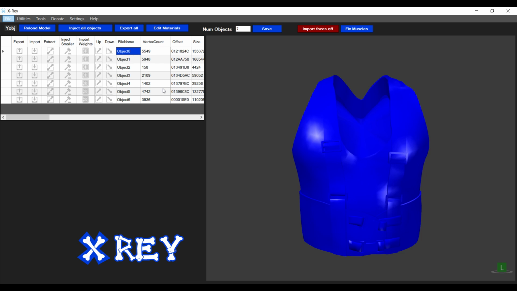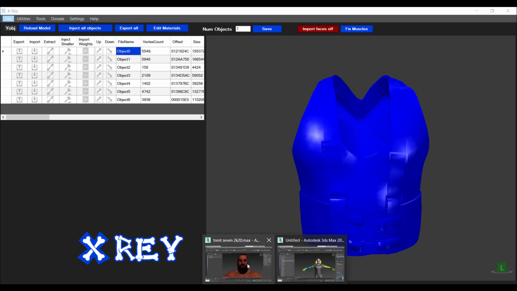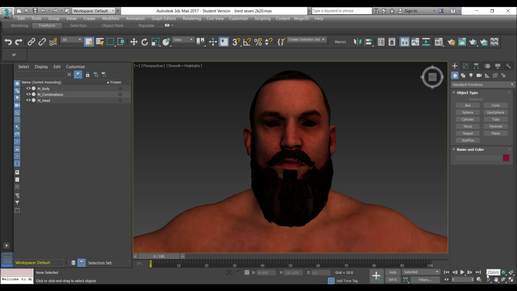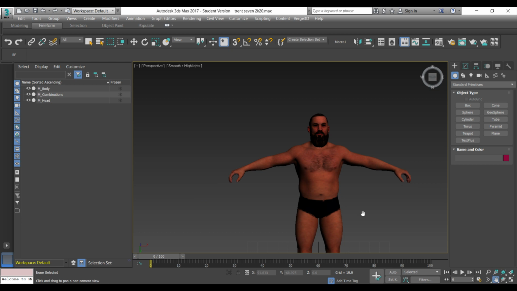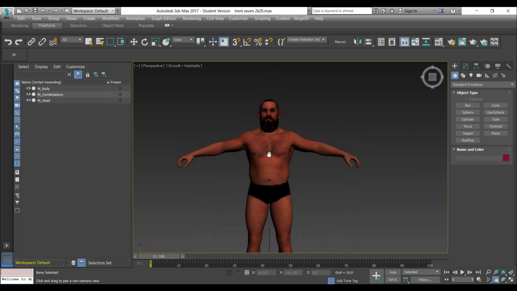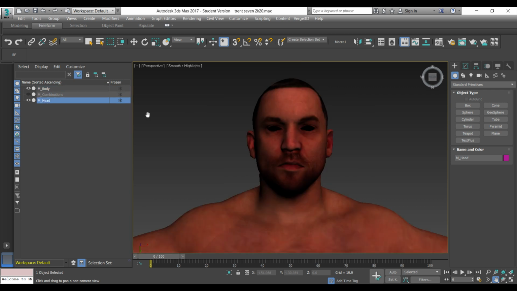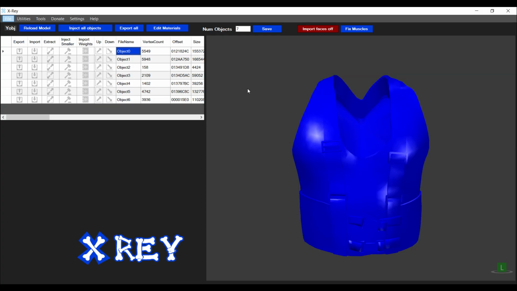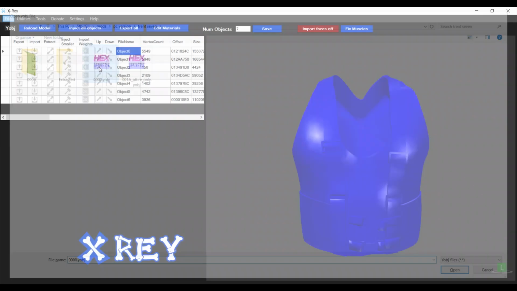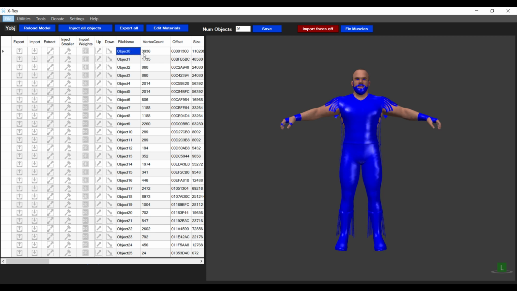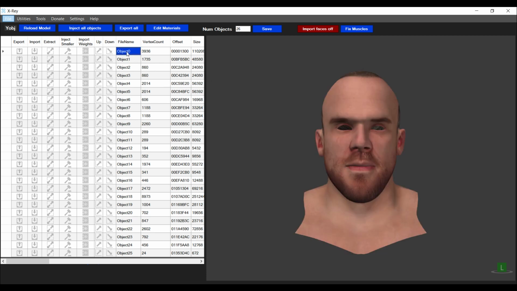Alright, so the first thing you want to do is import your model into 3D Studio Max. You can see I've already imported the Trend 7 mesh into 3D Studio Max. So firstly I'm going to be working on importing the head mesh into our Y-object file. I'm going to open up the Macho Man object file, and I'm going to inject the head over object 0.